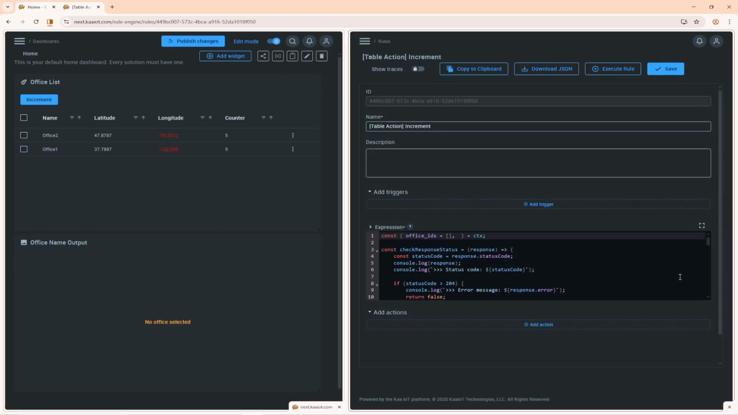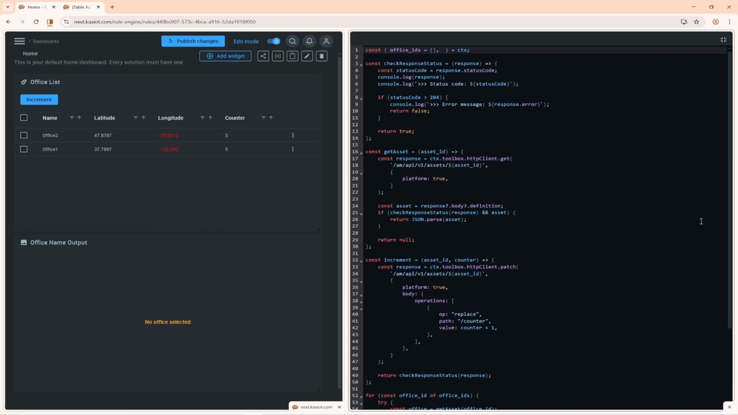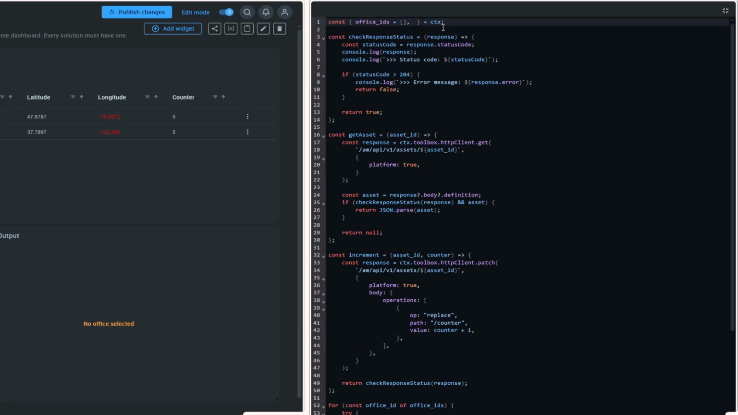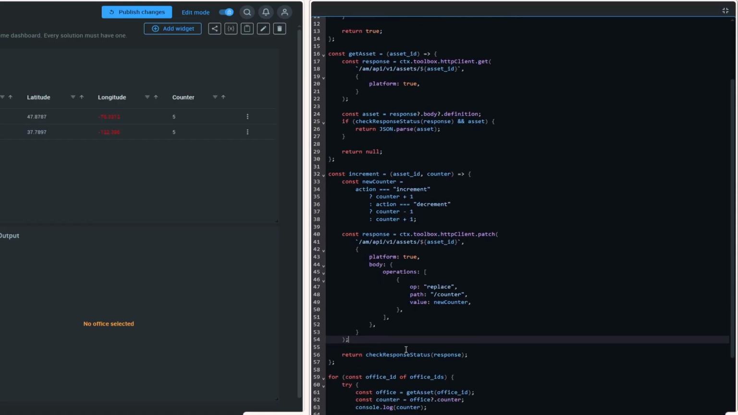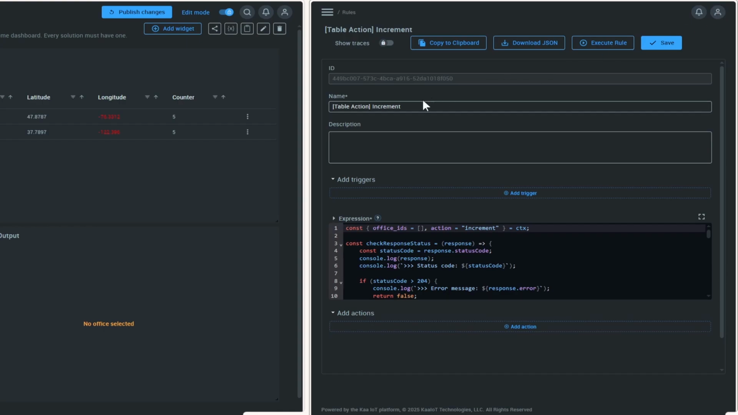We can also reuse the increment rule to create a decrement table action. In the rule, I will add an action parameter, which is a string, and it can be either increment or decrement. The logic inside the increment function I will change to handle both increment and decrement actions. And also, I will rename the increment function and the rule to change counter.